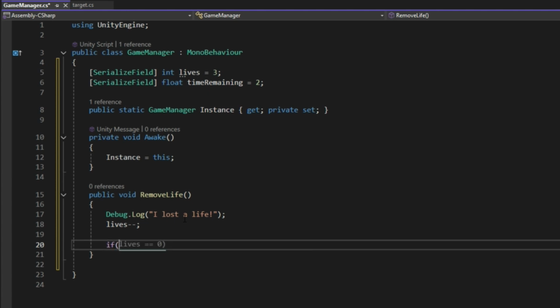We'll say if, and inside the parentheses, we're going to say lives are less than 0, because it's okay if it gets to 0. We only want to end the game if it's less than 0. So if you have 3 lives, you lose 1, you got 2, you lose another, you got 1, you lose another, you got 0 lives remaining.